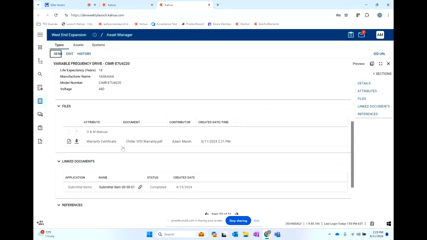Again, you'll see linked documents here. So you can see the submittal that this asset was linked to. If you needed to see any of that submittal information, you can click on that link and it will take you over to the submittal registry, and you could take a look at that.